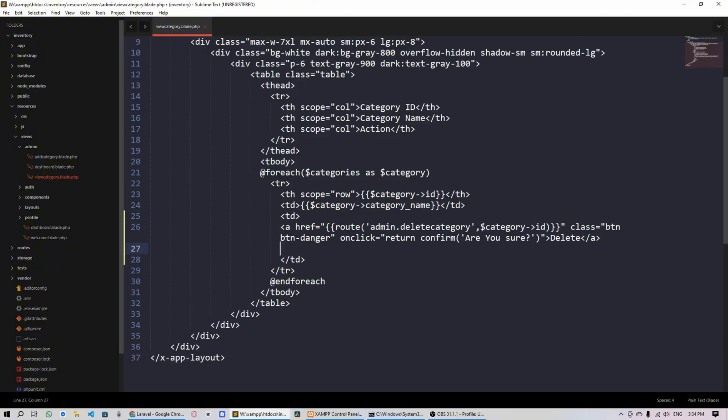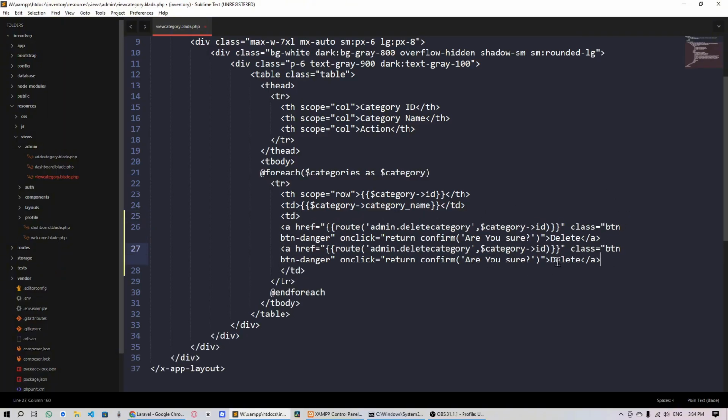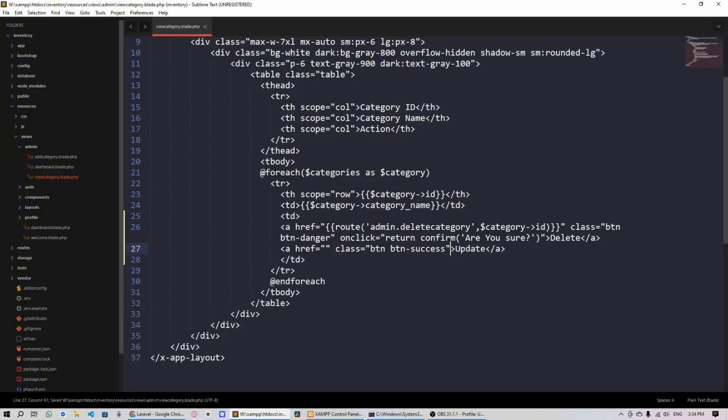So let's paste it here, and let's change it to update, and we can set the class to btn primary, or we can say here btn success, right? Success. And here we haven't created the route, so we are going to remove this route from here, and we don't need onclick because we don't need to ensure that you want to update or not. So yeah, that's it.